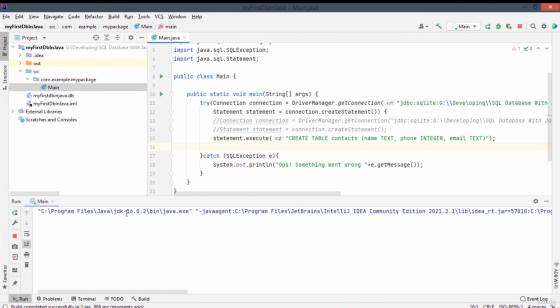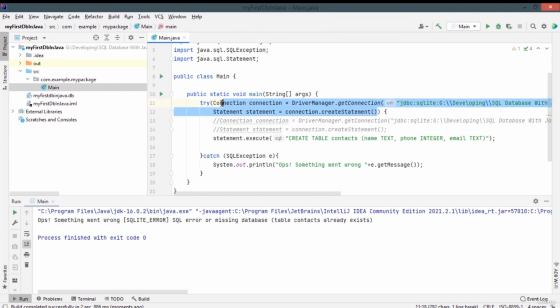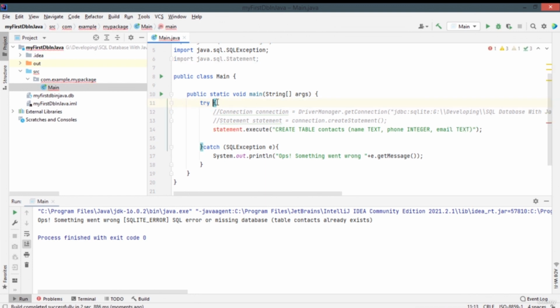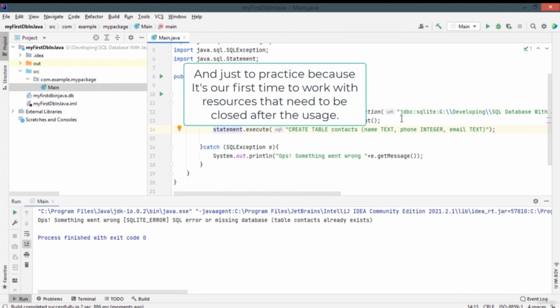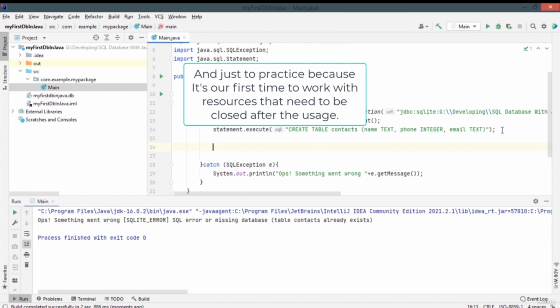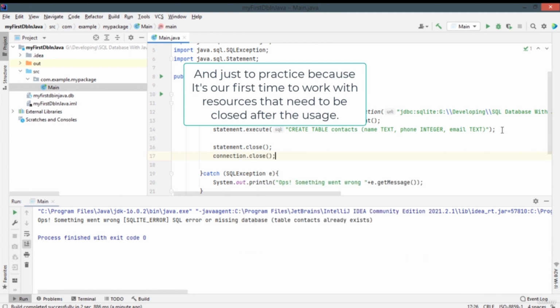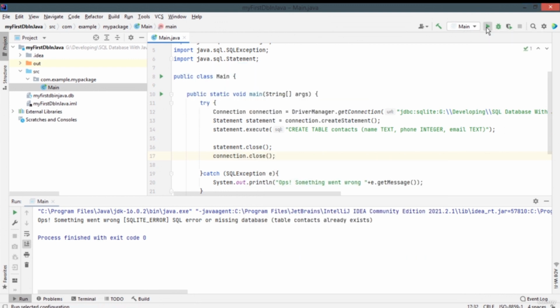It's parsing, finished, and we have something went wrong. SQLite error. Well, table context already exists. Don't worry. Let's come here and remove that code inside of parentheses. We don't want to use try with resources. Now we're going to close the resource by ourselves. Why are we going to close? Just because we need to get used to knowing how to close the resources. So let's just write statement dot close, and lastly close the connection. Run again. We should have the same error because we didn't write code to handle this.